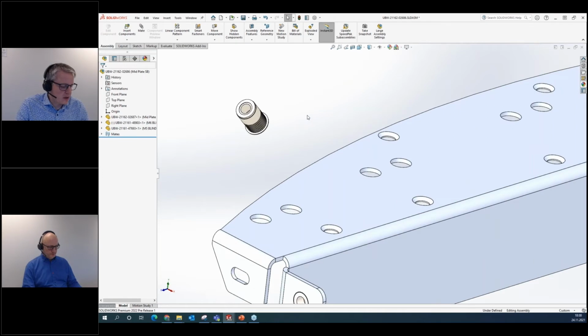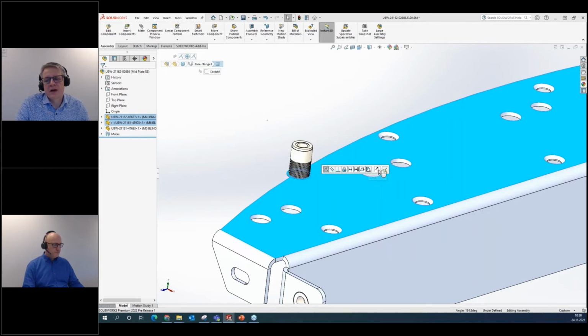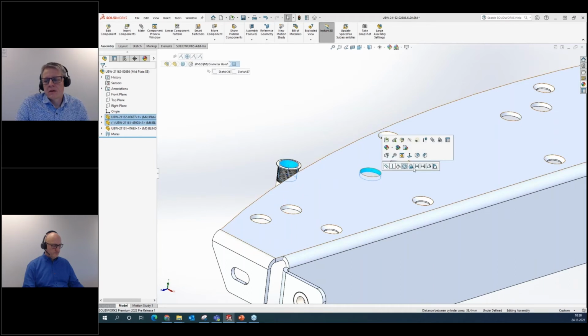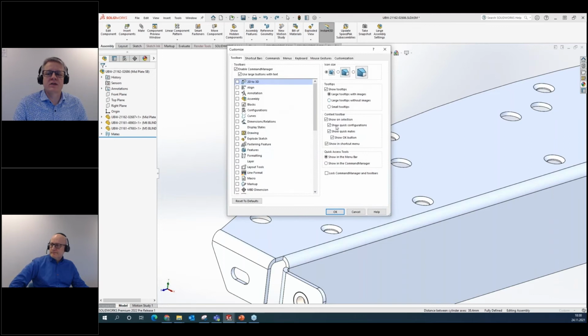Then we have the quick mate. I push down my control button, mark the surface, and the surface I want to mate it to. When I let the control button go, I will get this menu saying that I can mate coincident, I can flip it, and I can mark it OK. I will now make it concentric. I will lock the rotation and I will confirm this.